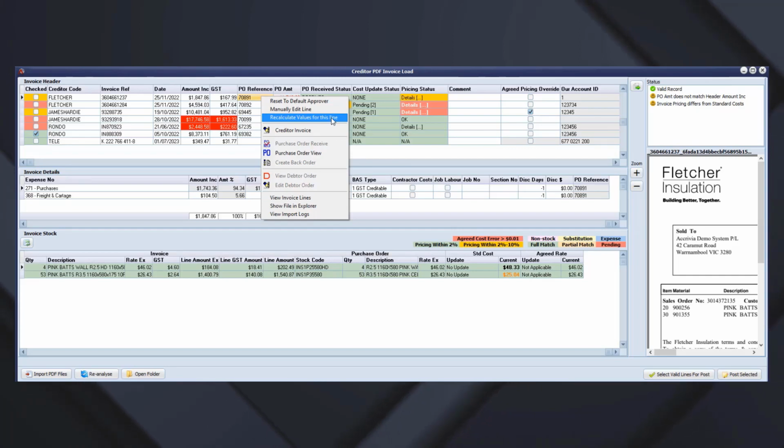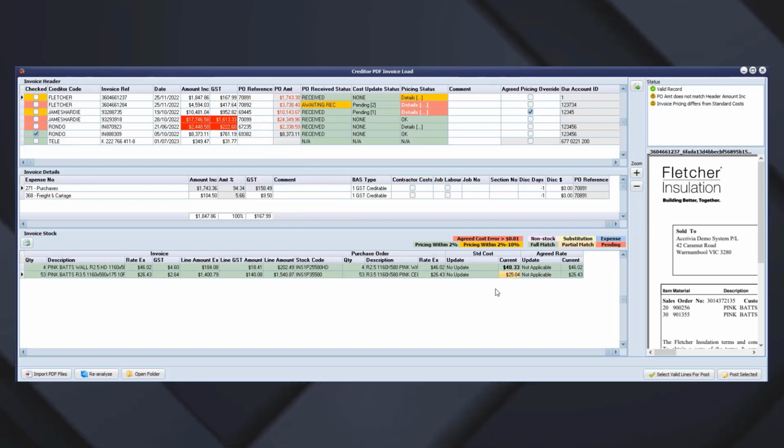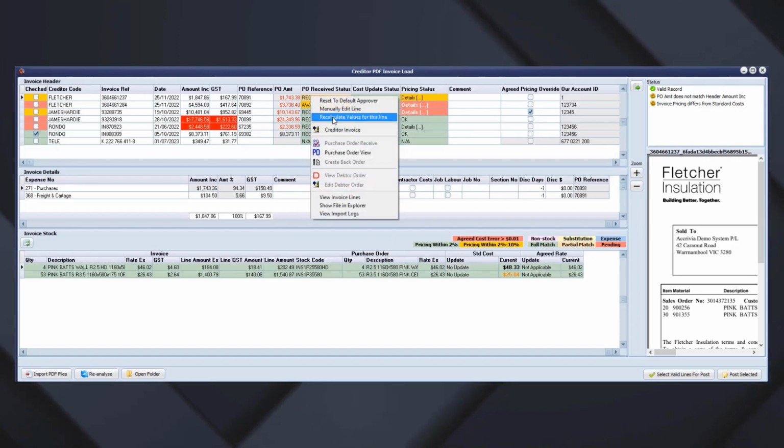Recalculating the values for this line allows us to look up the stock item, the agreed pricing, the purchase order data, and rescan the PDF and reset all the information on that line in both the upper, middle, and lower grids. And it may be quite applicable to run this when you've made changes to the underlying data in Accrivia. So for example, I've gone and reset some agreed pricing or I've reset the standard costs and I then want to do a refresh. That would be the action to take and that will give us the latest information on that invoice on the screen.